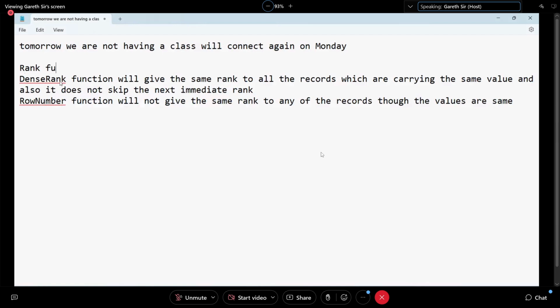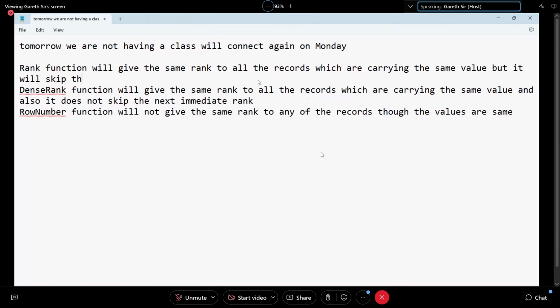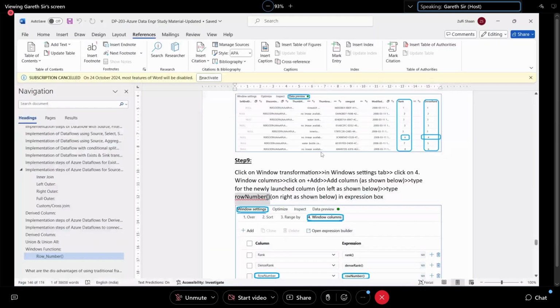Whereas the rank function, what will the rank function do? The rank function will give the same rank to all the records which are carrying the same values, but it will skip the next immediate rank. In simple words, I'm giving these definitions, guys. Clear? This is the rank function. This is the dense rank function. This is the row number function. That is what I want to show here.